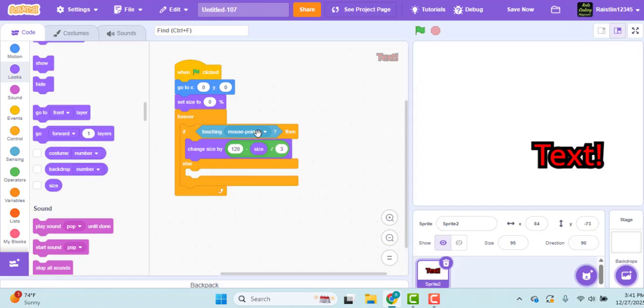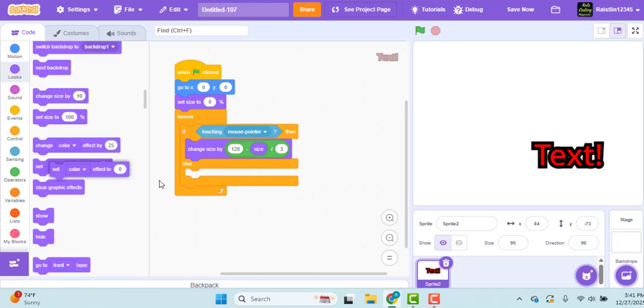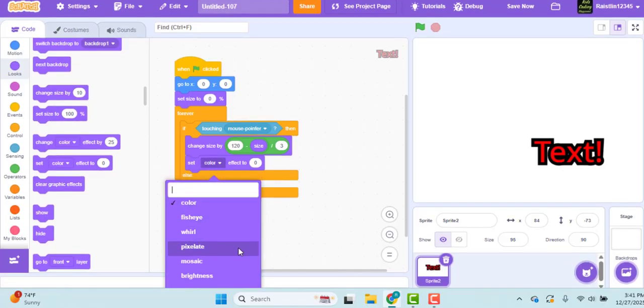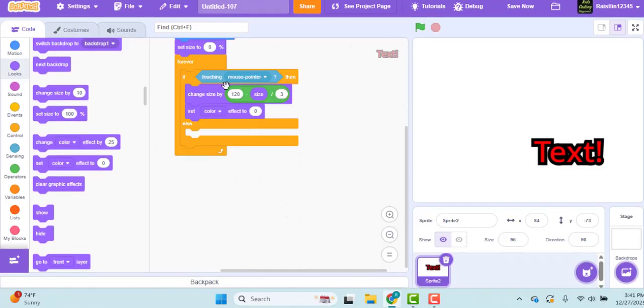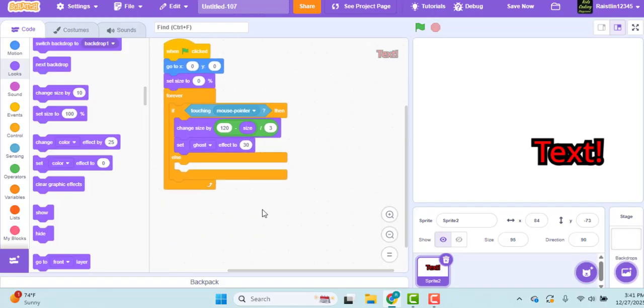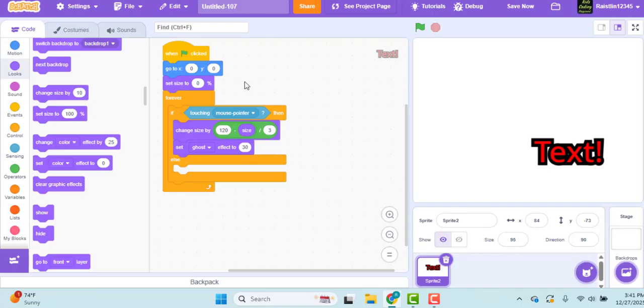These are just some numbers I tweaked, and I found out these made it look the best, so I just chose these numbers. And then we're going to set the ghost effect to 30. Say set ghost effect to 30. So set ghost effect to 30 when you hover the mouse over it.